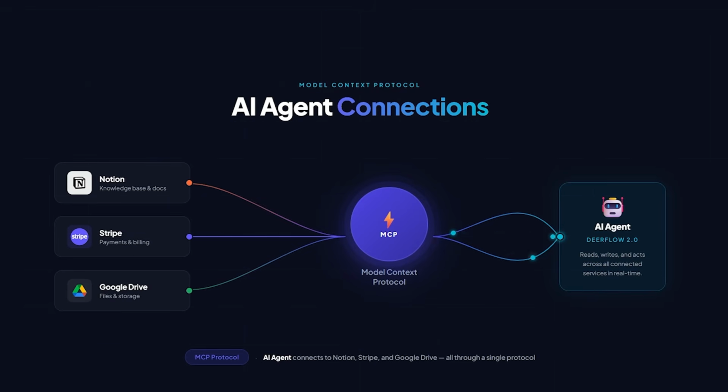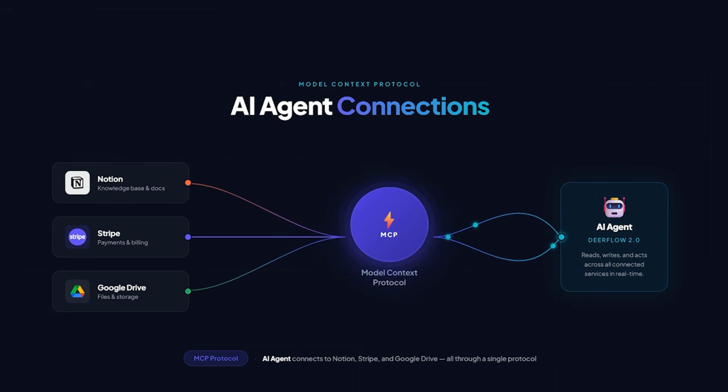Same philosophy, connect your agents to your real business tools. That one's a perfect follow-up to what we've just built here.